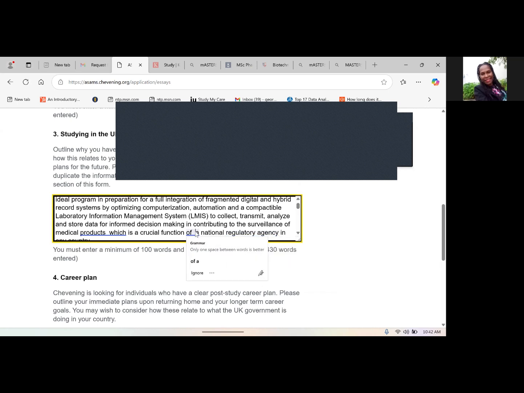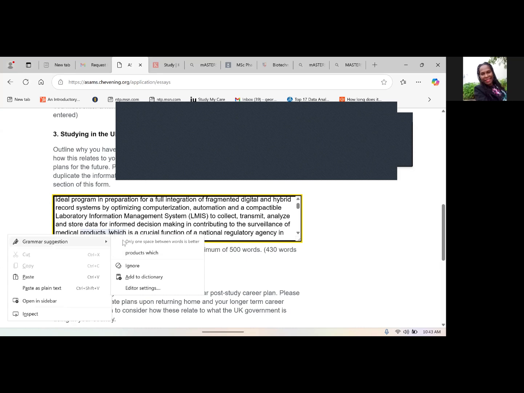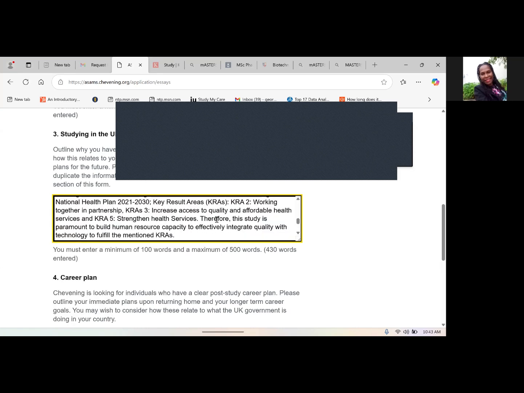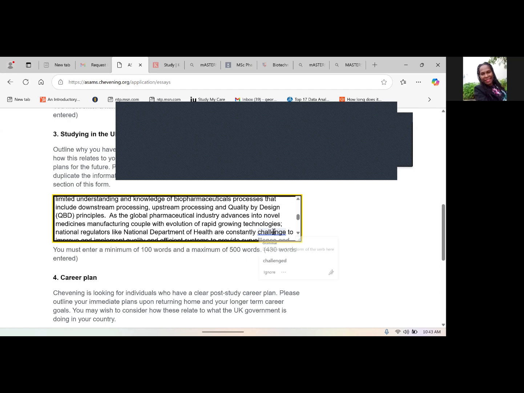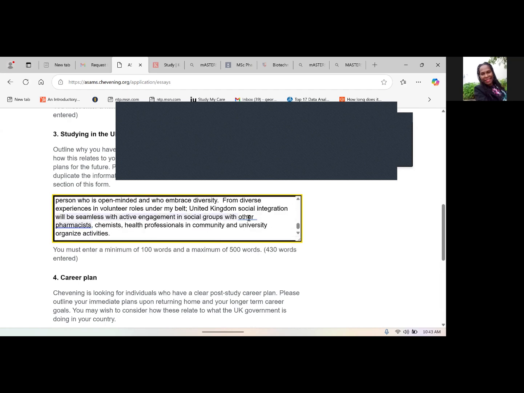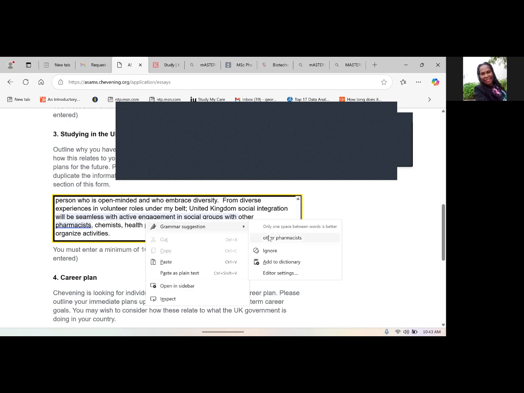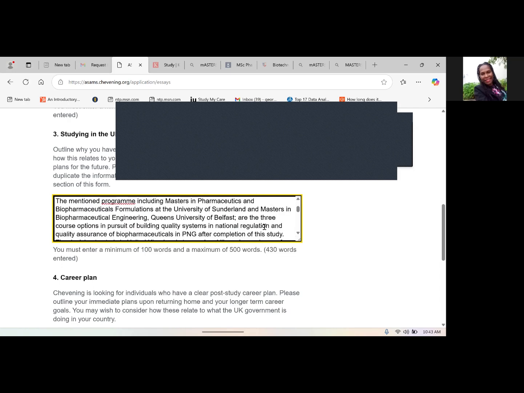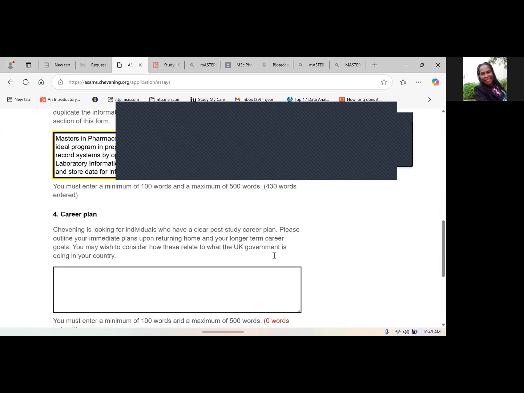This is us at the Study in UK essay, and the final essay is the career plan essay. Now make sure to check all your grammar. You might lose points in this, so make sure all your grammar is good. You see the color of the font has changed from red to black, so it means you have met the character and word requirements of at least 500 words.